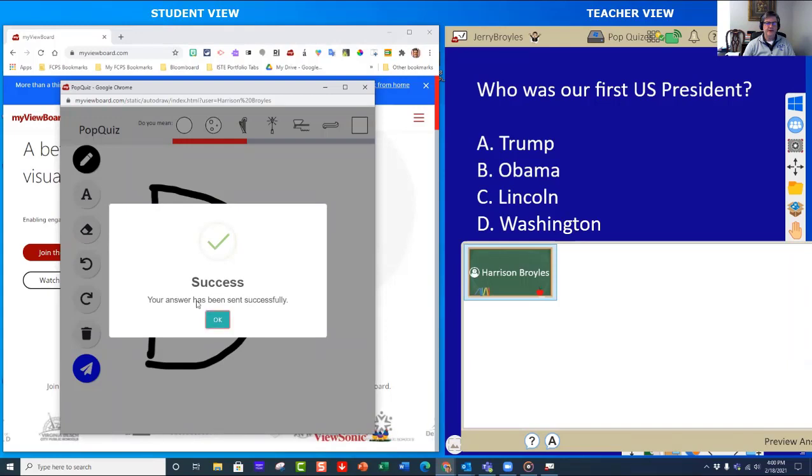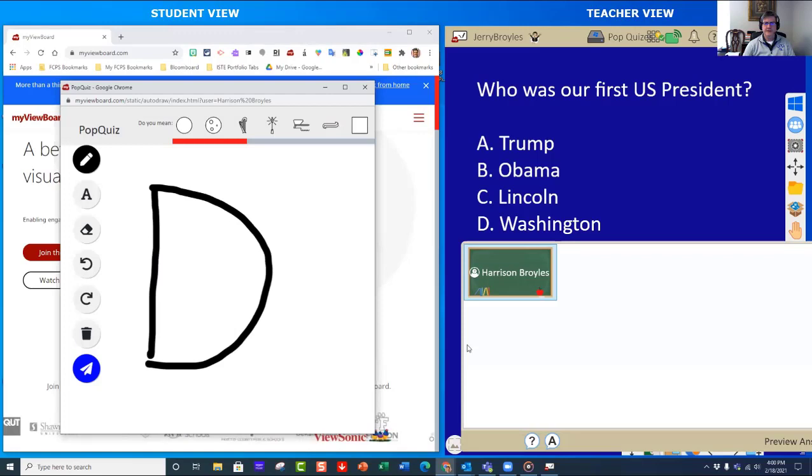Now notice on the student side, they get a message that the message has been sent, submitted. And over here on the teacher end, they can see that the student has also submitted an answer and can click on that submission to see what it is. The answer is D, very good, fantastic.